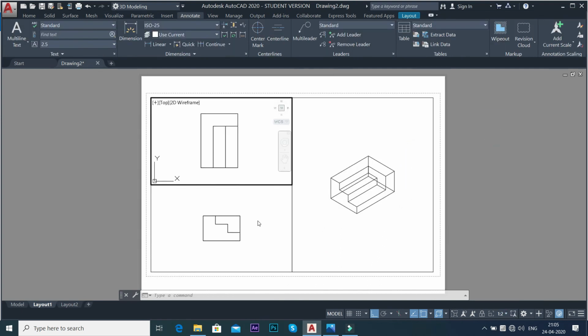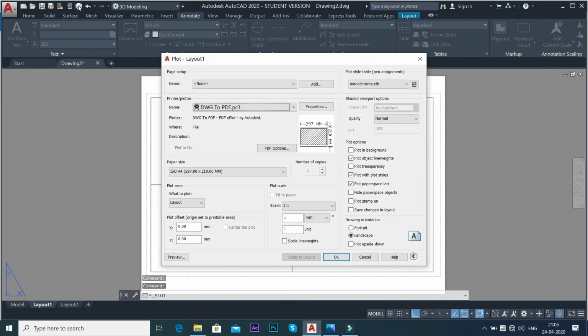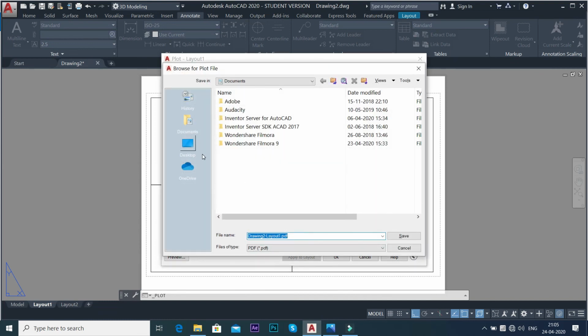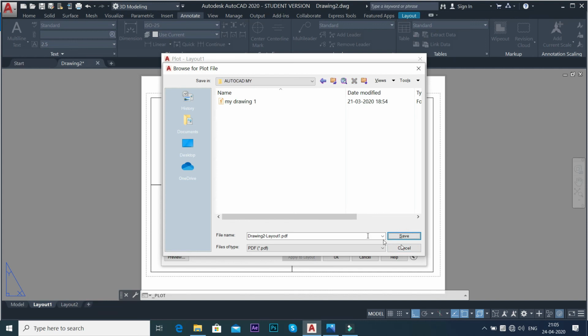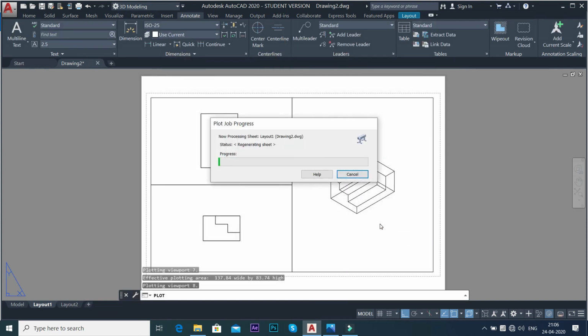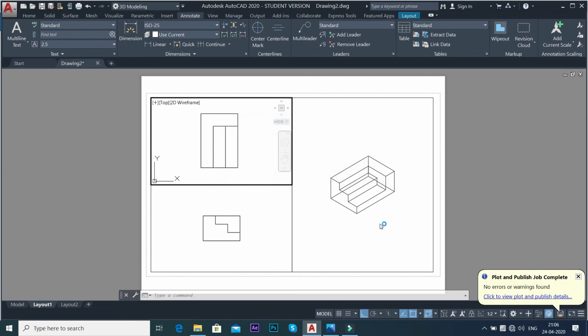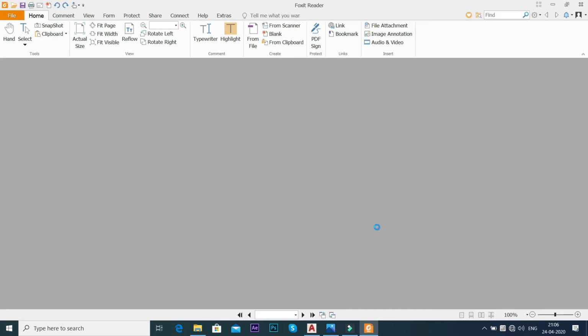You can directly go for the plot option. So for going to this plot option, I will select this plot. Okay, and as you can see, it's already selected DWG to PDF, monochrome, everything is okay. Check everything and click on OK, and select the folder in which you want to save it. Currently I am saving this on the desktop. Okay, and click on save. So as soon as you save it, you can go and check out the PDF.